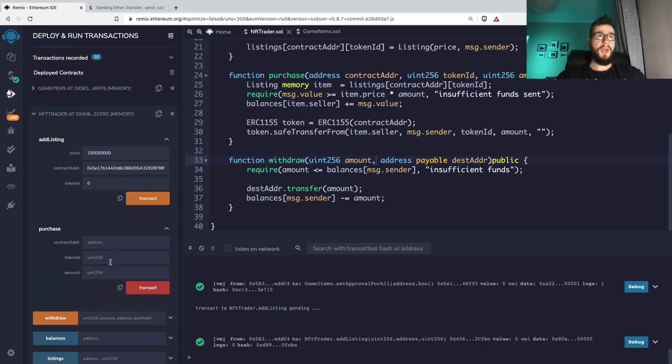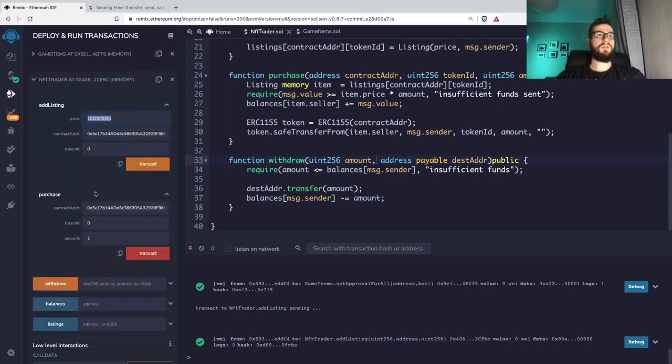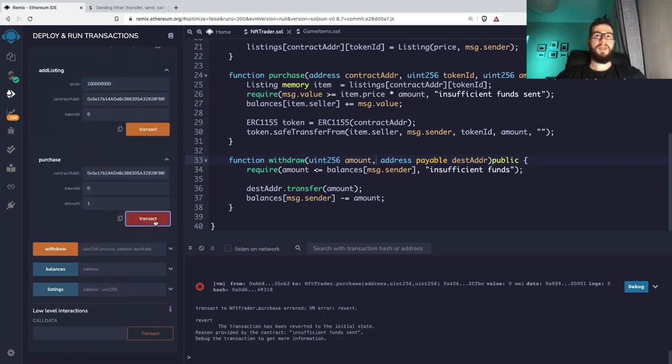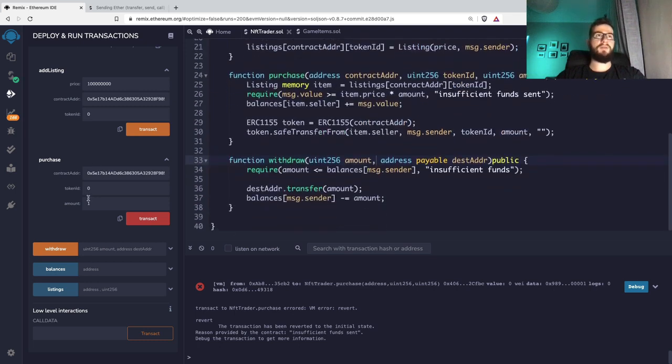So of course I have to specify the contract address, because this is the special Pokemon NFT, right? Then I want to buy the token ID 0, and then I want to buy an amount of one. And inside here, if I just call it like that, then of course it doesn't work. It's reverted because of insufficient funds sent, right? Because I didn't send enough money to this function.